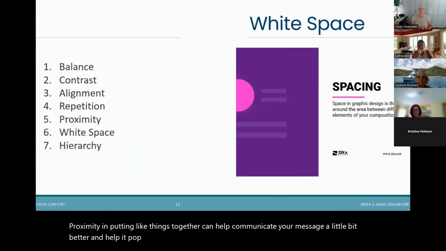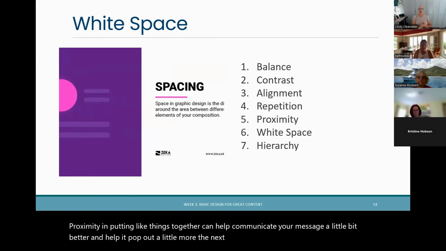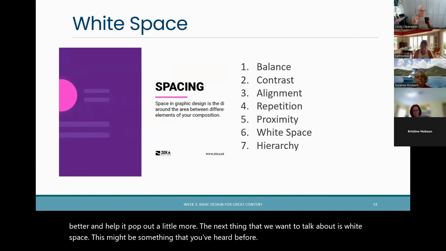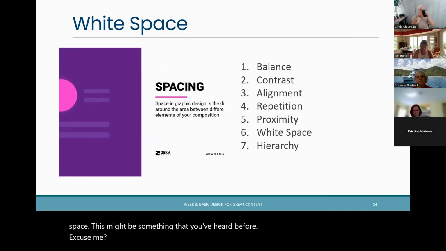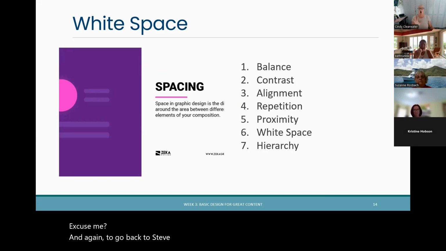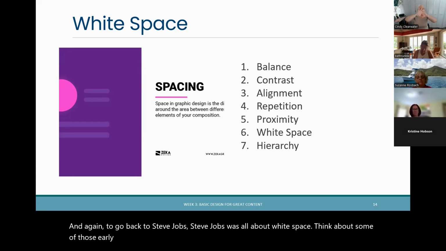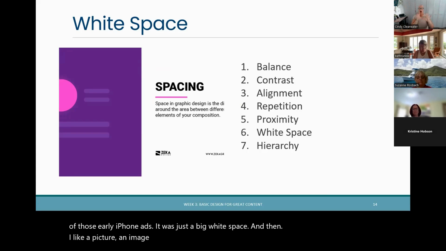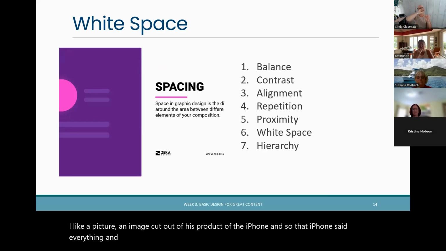The next thing that we want to talk about is white space. This might be something that you've heard before. And again, to go back to Steve Jobs, Steve Jobs was all about white space. Think about some of those early iPhone ads. It was just a big white space and then like a picture, an image cut out of his product, of the iPhone. And so that iPhone said everything. And then he had maybe like one word.